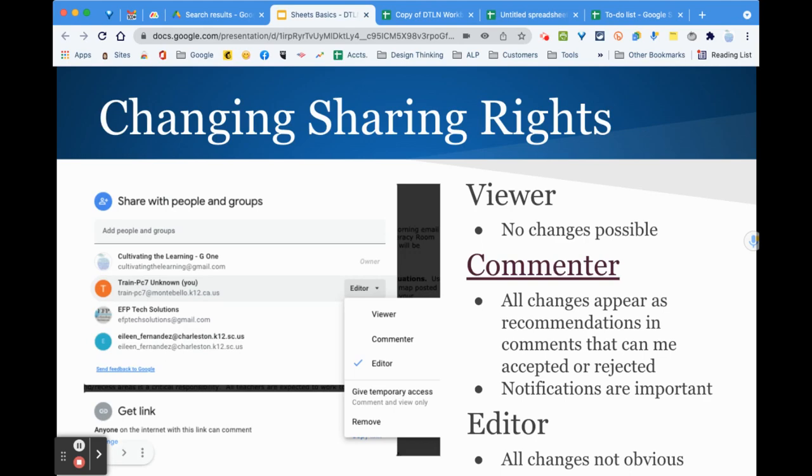So here is a picture where I can add people, and this account right here shows that there is an editor. This person has editing rights. If a person has editing rights, that means that they are equal to the owner. They can change anything in the file. Okay. Now, that is risky, and I'm going to go over that in a minute.